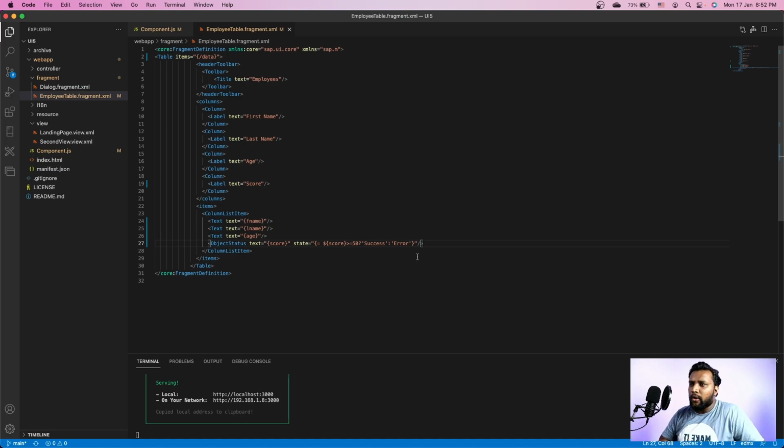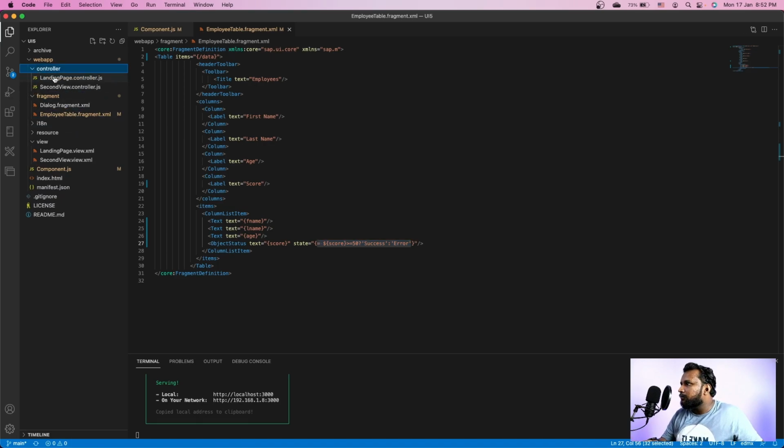So adding more and more conditions to this will make it tedious to maintain. That's when we go for something called a formatter. Instead of dealing with the conditions over here, we can delegate these conditions into a function, and that function can decide what the value should be. For that, all you need to do is open the controller.